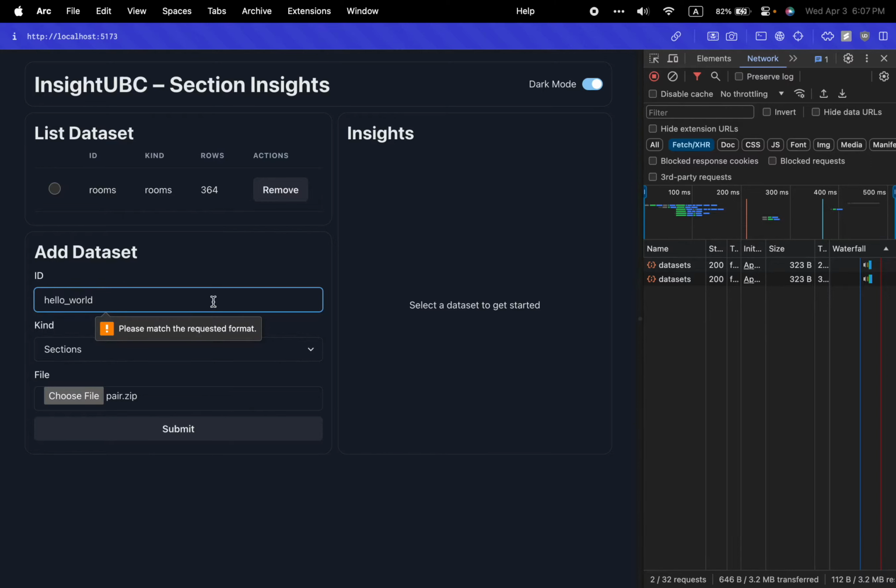And that's our front end error handling, because you can't have an underscore in your ID. And it also shows please fill out this field, because it is a required field. You can't just leave it empty.